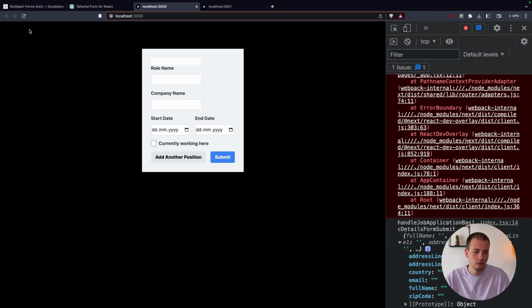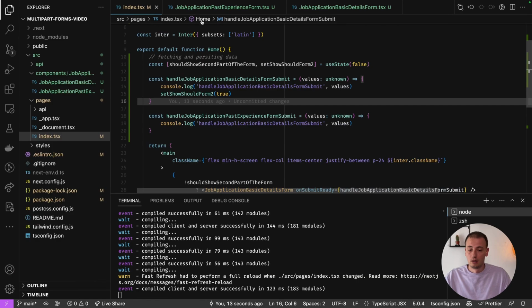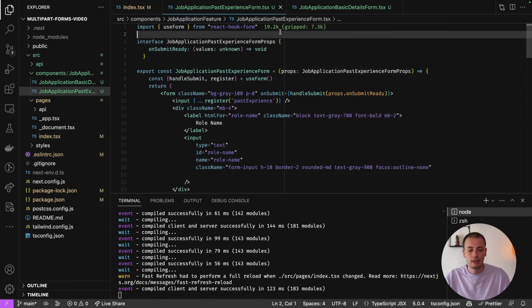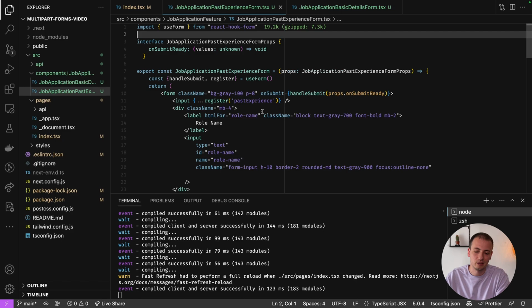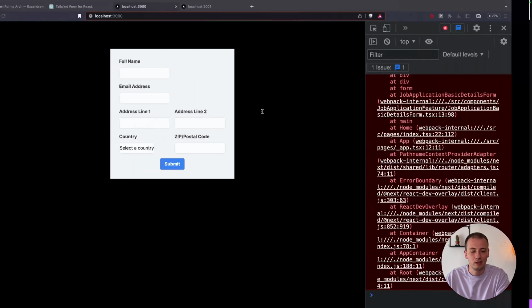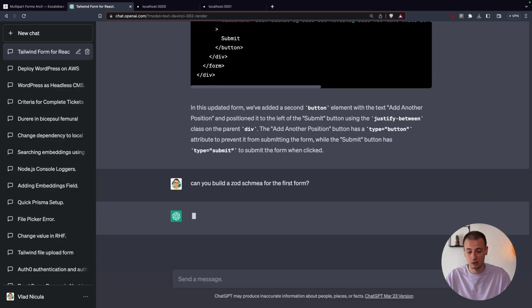We're going to the next form. Now the grindy part starts, and actually let's see if ChatGPT can help us with this as well. Let's see if Chat can build a Zod schema for our first form. Can you build a Zod schema for the first form? I just wanted, let's see.